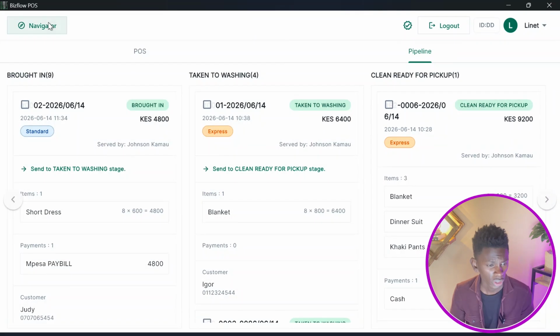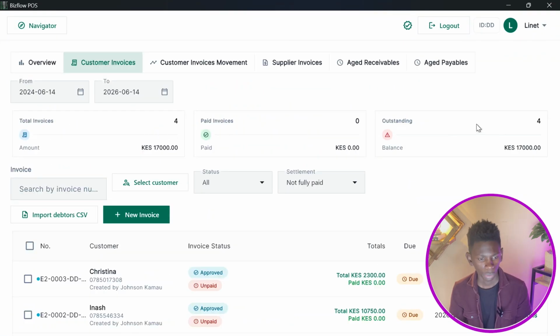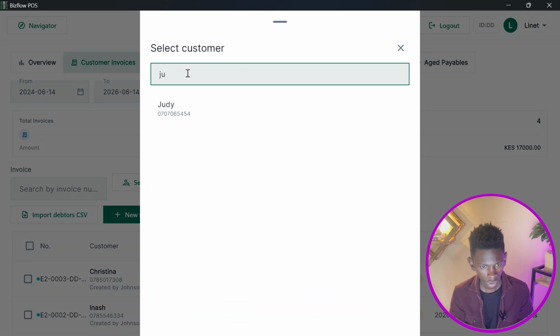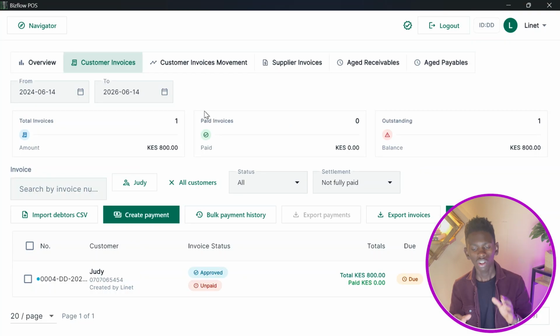Now, if we go here to what you call the customer invoices and we select Judy, all the invoices, they are going to be listed here, right? Now, so you can see here, Judy only has one invoice of 800, which is the bill that we've just processed. Go ahead and process another bill so that I'll illustrate this.